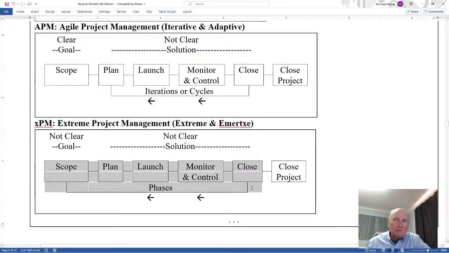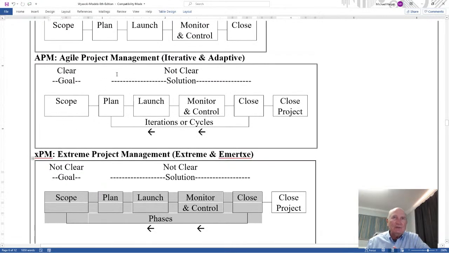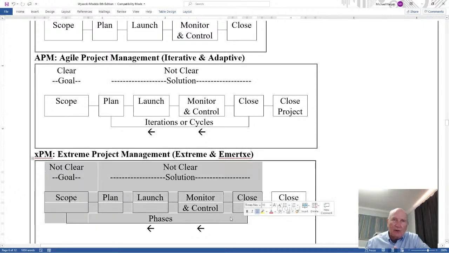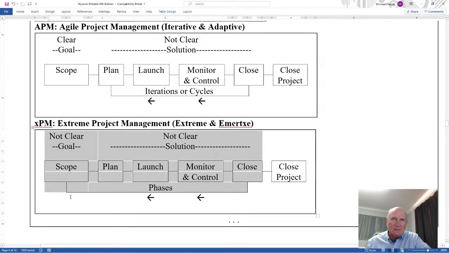Why? Because really you're changing the scope. You're changing the goal. So notice with Agile, the solution is not clear, and so the feedback loop is monitoring and changing the solution. With extreme, the goal is not clear, so the feedback is going all the way to the scope stage to redefine the goal within the scoping process.